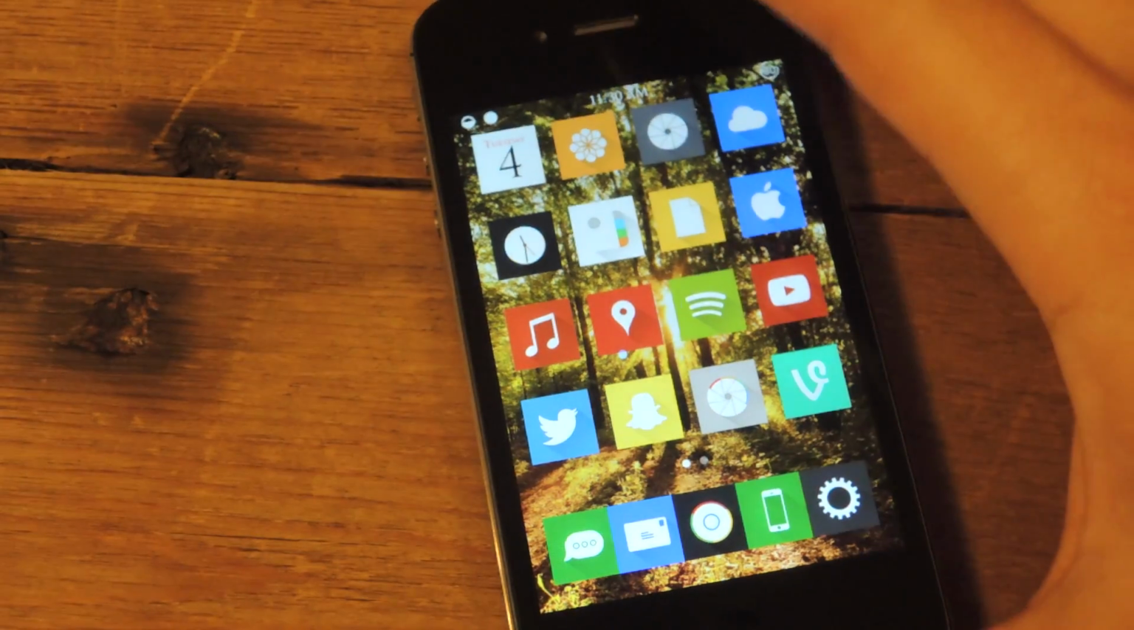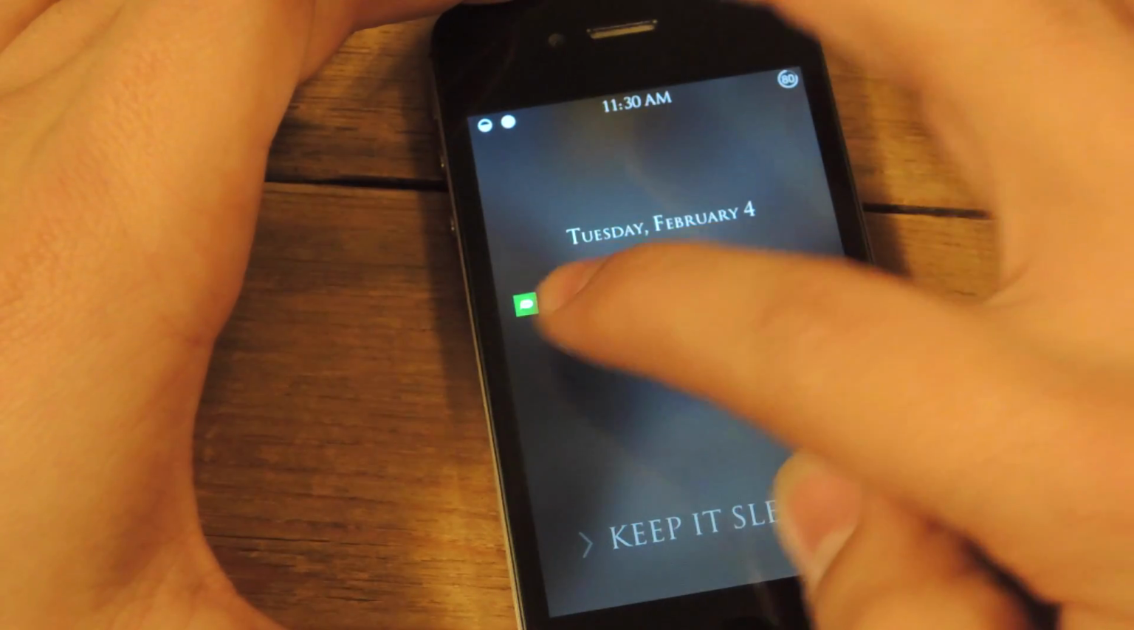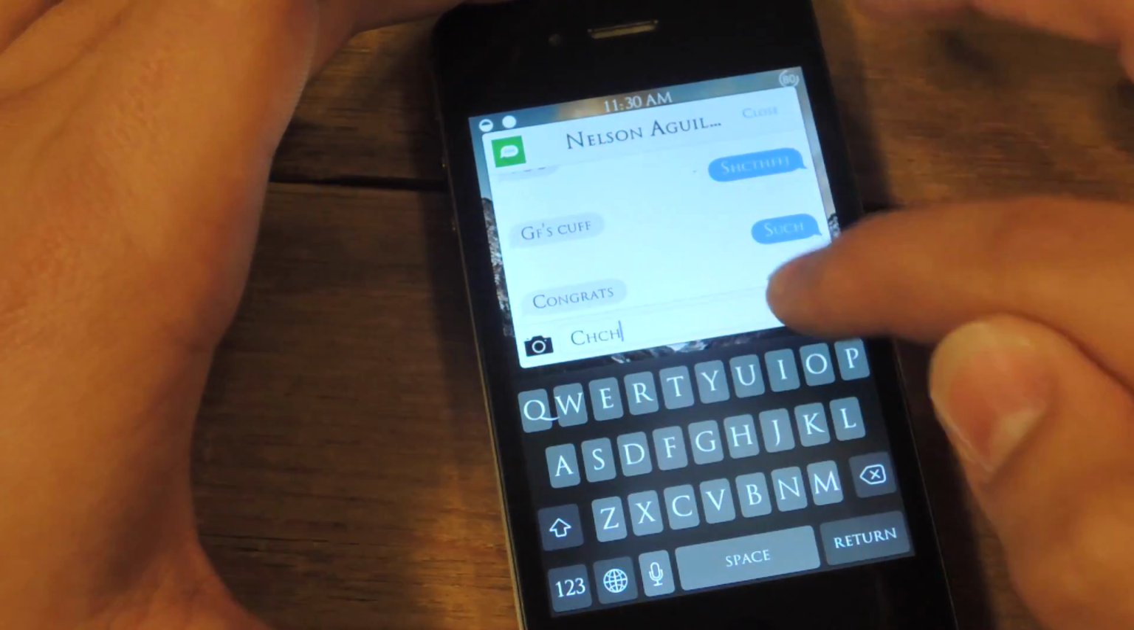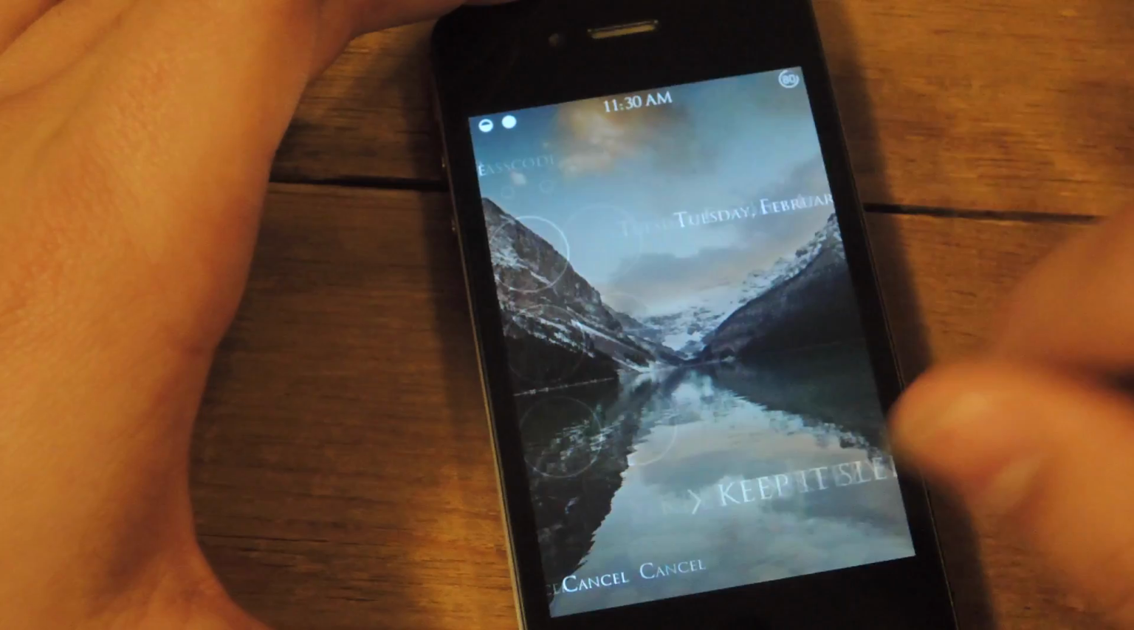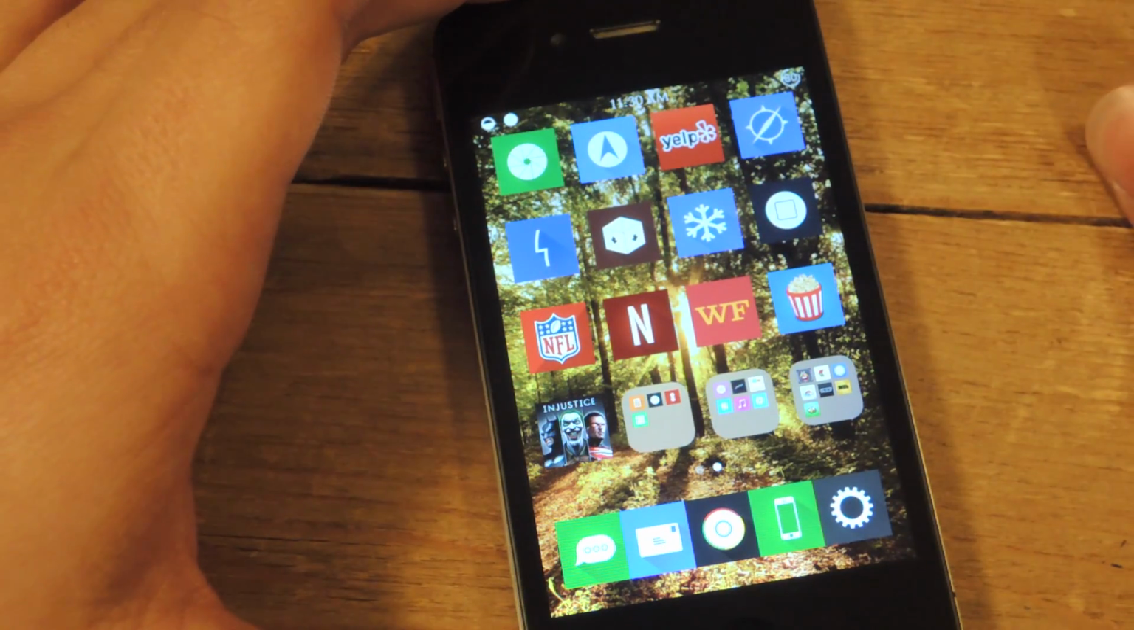So let's show you when it's unlocked how it works. Again, you're just going to get a message. All you're going to do is slide, quickly reply, and I'm back to lock state. Alright, so I've showed you how to quickly reply, but now let's show you how to quickly compose a message.